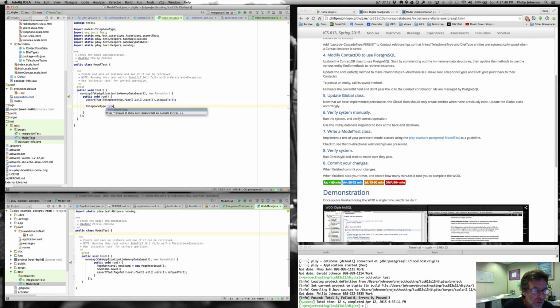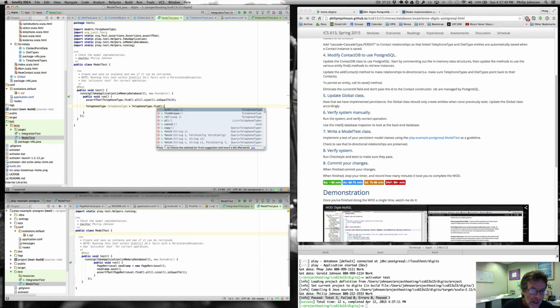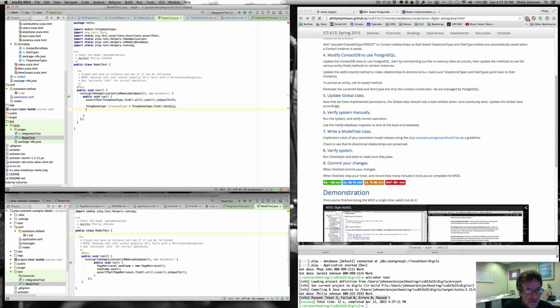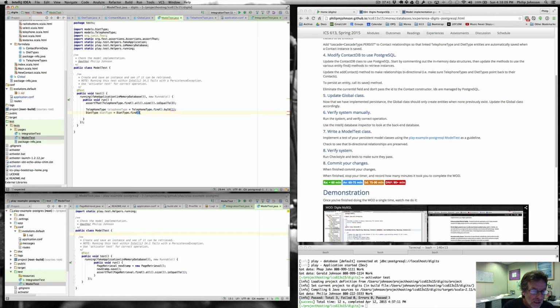Well, I'm going to show you how that works, and then you can do it from then on. What we're going to do is get a telephone type instance out of our database, and we can do this as follows. I'll say by ID, let's just get the first telephone type that exists. We don't really care which one it is, but we'll just get one. And then we want to get a diet type. Let's get one of those too. Equals diet type dot find dot by ID 1. Okay.